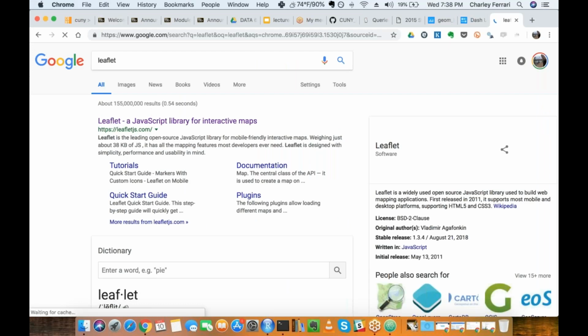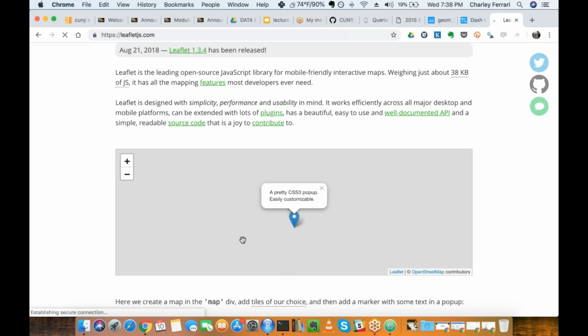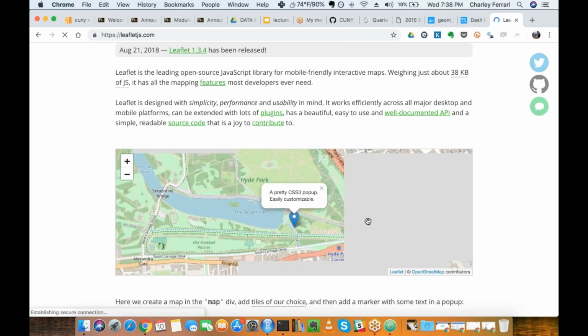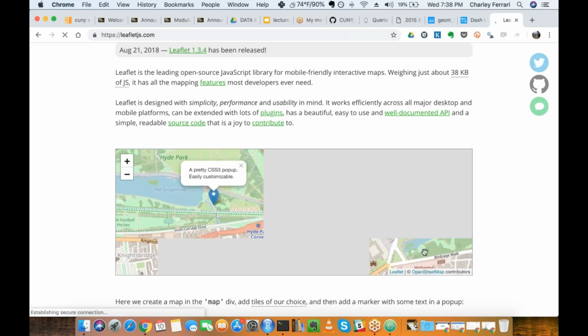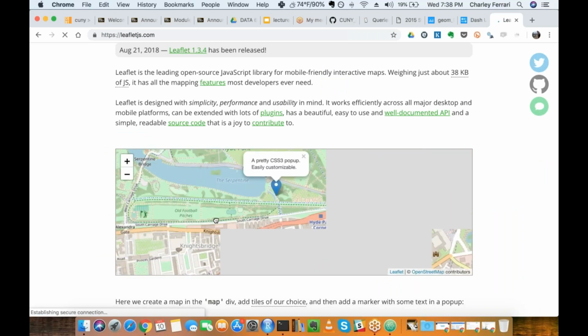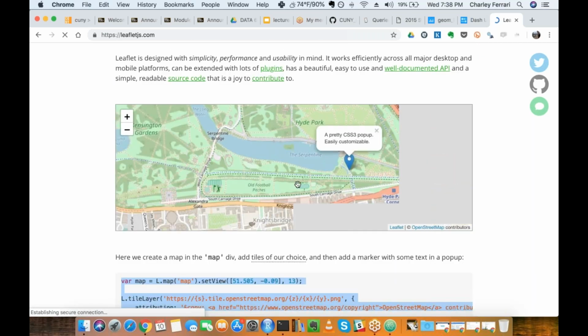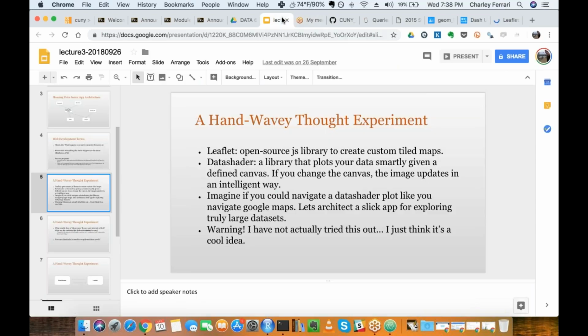So if I go to the Leaflet page, you could pretty easily have your underlying map have a tooltip coming up with a point, and it's not even that much JavaScript going into that. So Leaflet lets you pretty easily build stuff like this.